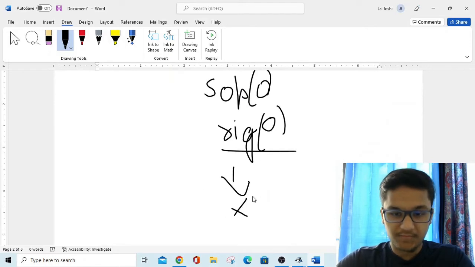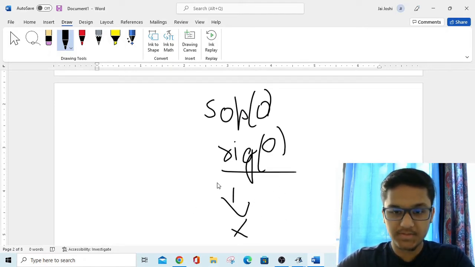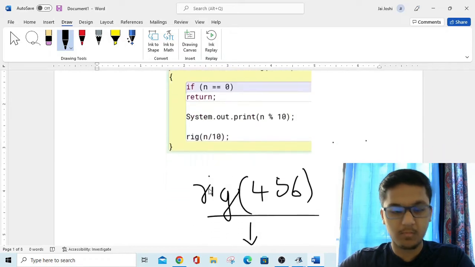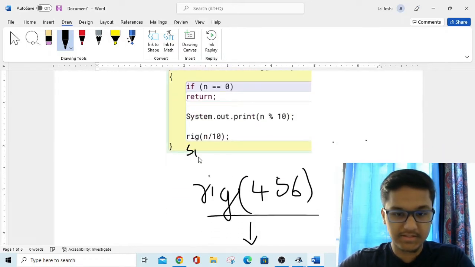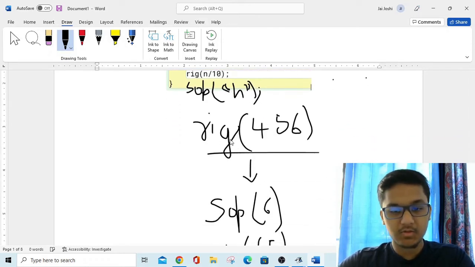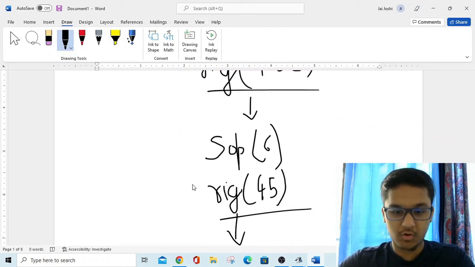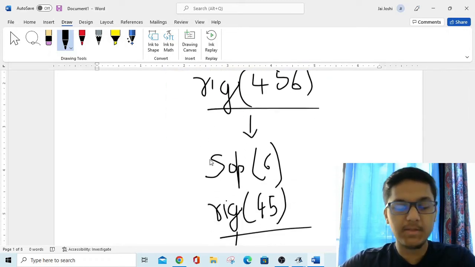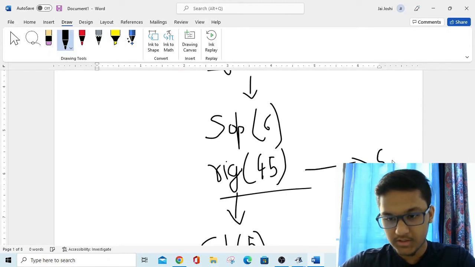So after the final function stops, the program backtracks. Then it goes back to check if anything's pending. In this case, when will it be pending? Let's say there was an SOP statement over here, say SOP H, so it's printing H after this rig. So when this rig456 function was called, and inside it we have rig45, there would be an SOP H statement still pending over here.